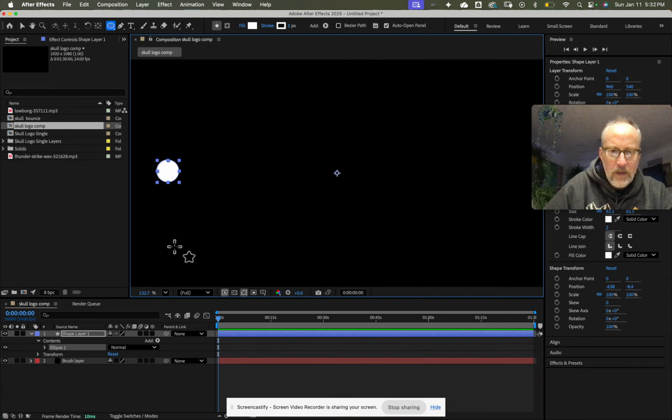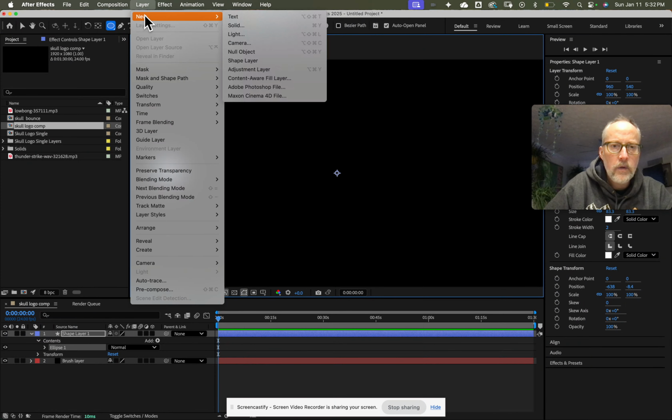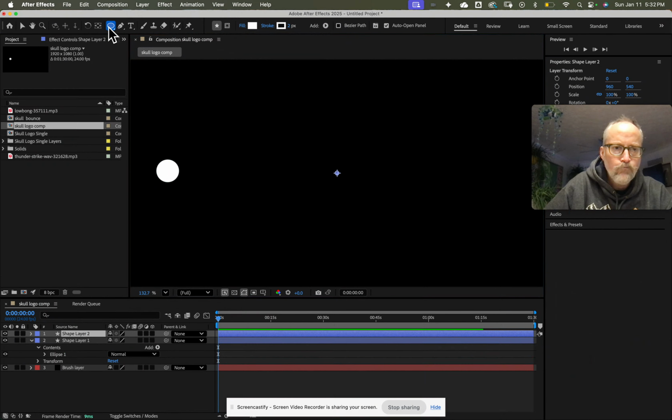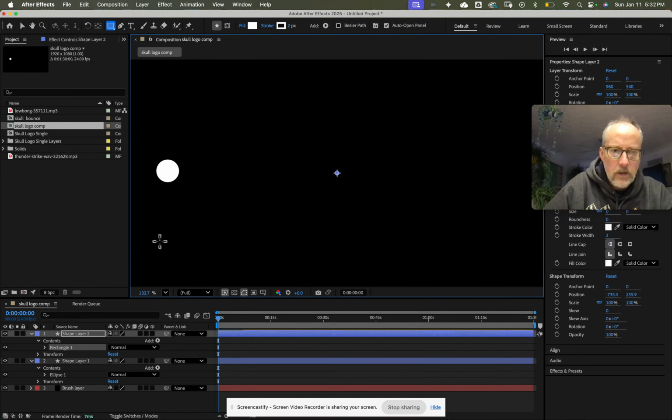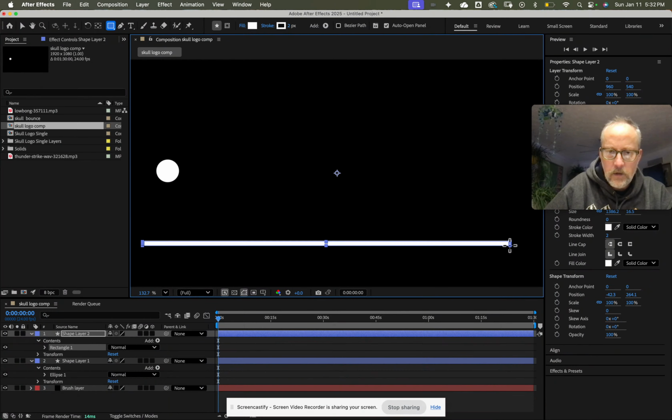Okay, now I'm going to make this ball bounce, and it's kind of hard for me to say without a grid or something to reference, so I'm going to make one more shape layer. I'm going to do layer, new, and I'm just going to make another shape layer here, and I'm just going to make a rectangle here, kind of a ground line here that I can have my ball bounce on. It kind of gives me a reference point.